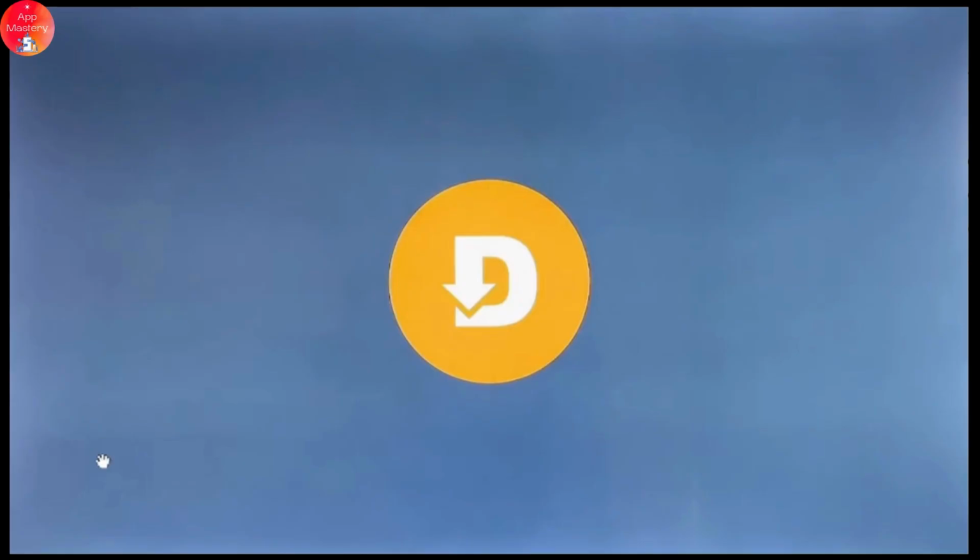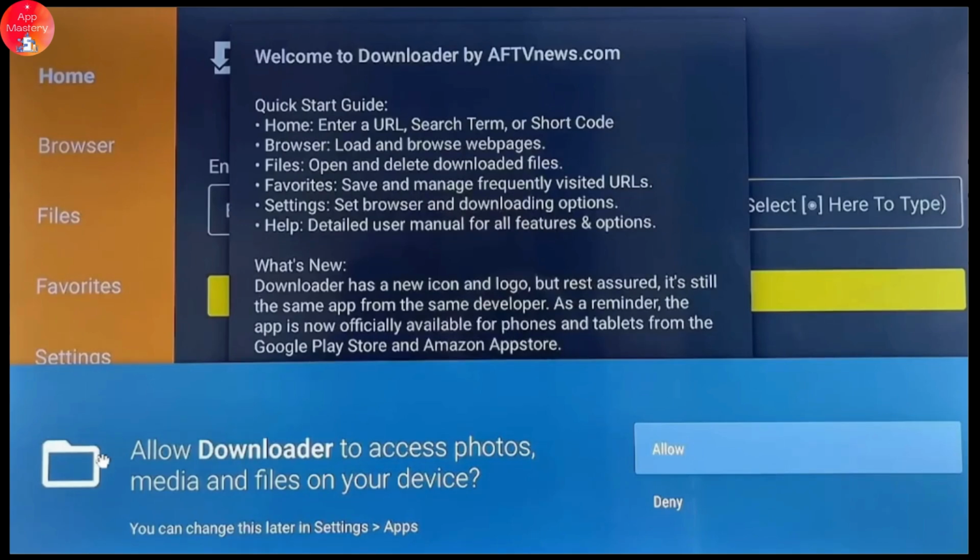You need to click on it to launch Downloader, or you can find it later on your home screen under My Apps. The first time you open Downloader, it may ask for permission to access the files. Just click Allow, then you're all set. You can enter a download code or use the browser to get apps. That's it. Now you have Downloader on your LG Smart TV.